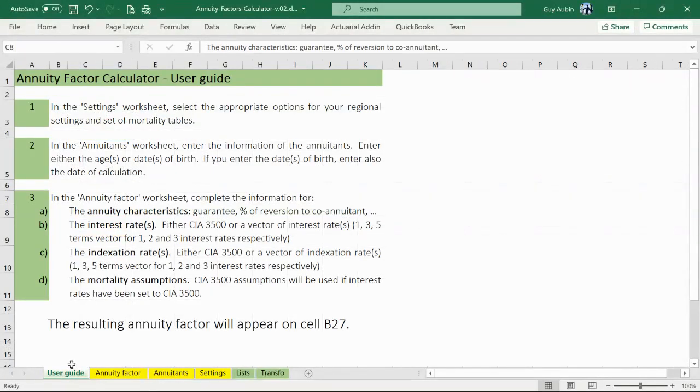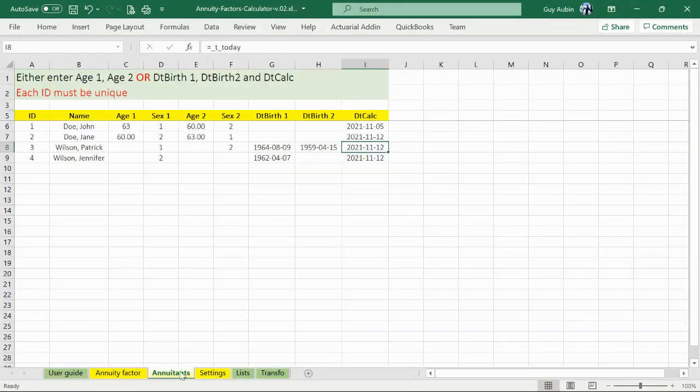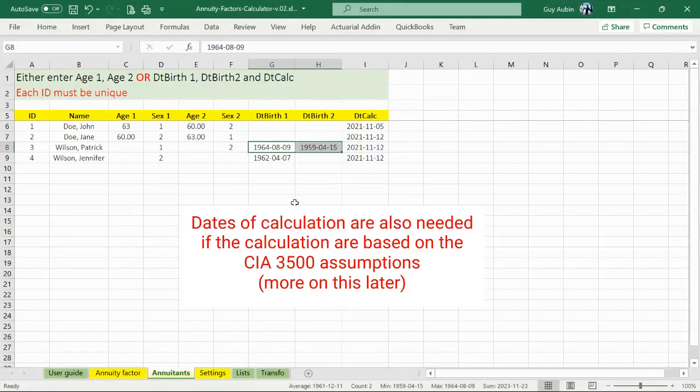Next step, you have to go to the annuitant worksheet and enter the information on the annuitants. I've already entered four separate annuitants. For each of them, you have a name, the age of the annuitant, the sex, the age of the co-annuitant, and the sex of the spouse. You could either enter ages or you could enter dates of birth. And if you enter dates of birth, then you have to enter a date of calculation.